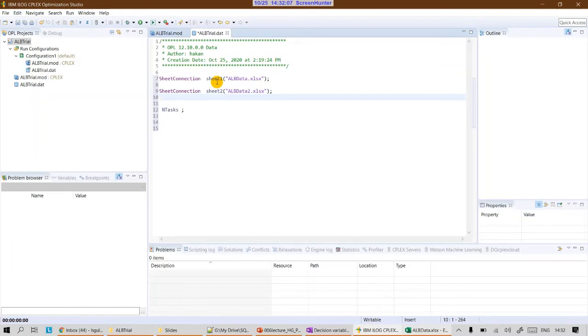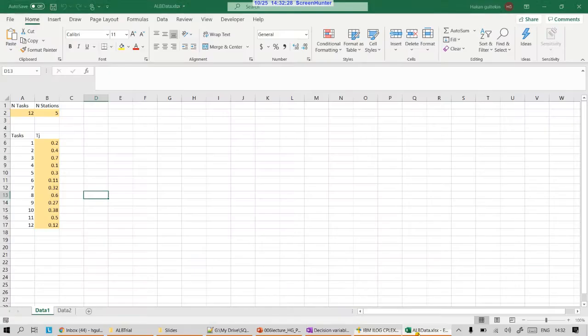Copy some of the data from the first Excel file and some of the data from the second one. But in our case we just have a single Excel file, therefore I will use it. And this N tasks, now we made a connection, and I need to read it from this sheet. And where is that number of tasks located? You see here it's in the data1 worksheet, and it is in cell A2.